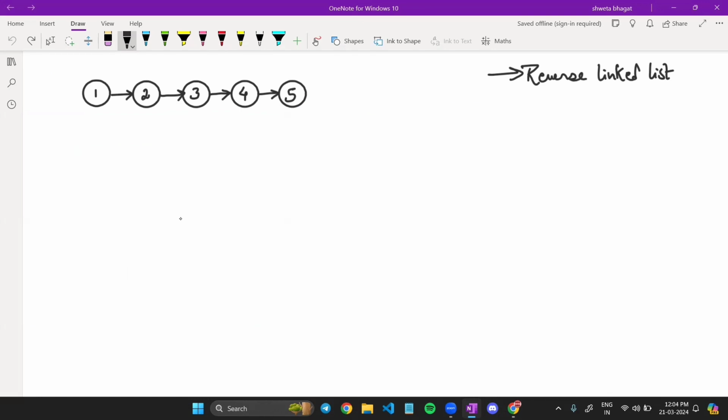Correct? Now, what does reversing this linked list mean? Reversing the linked list means reversing these links, right? The links which we have from 1 to 2, 2 to 3, 3 to 4, and 4 to 5. We have to reverse these links. Now, what does reversing these links mean?